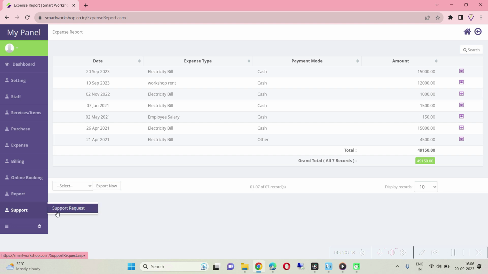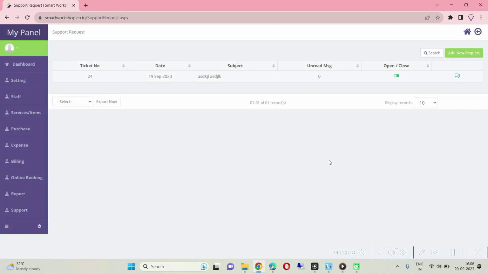Last is support. In support you can see support request. So whenever you face any issue or you have any problem or need any help regarding this software, then you can simply create a support ticket over here and our team will reply you back. Apart from support ticket, you can also contact us via WhatsApp messages, email and call as well. We are providing support on WhatsApp as well, on call as well, and email support as well.